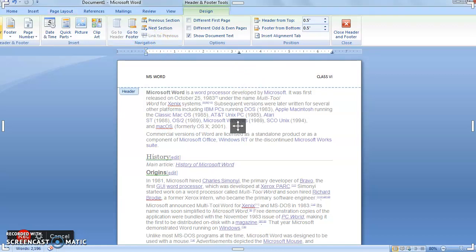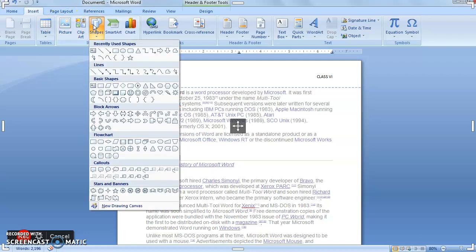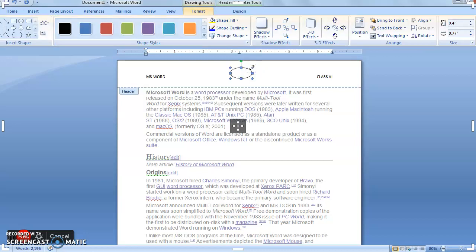Suppose if you want to insert any shape also, we'll go to the Insert option again, and then from the Insert option, you will see this Shape option. From here, another dialog box will appear. From there, just select one of the basic shapes, and then this plus sign will come. Draw the necessary shape of your choice. Then if you want to adjust the shape, you can do that. If you want to add any color to it, that can also be done.